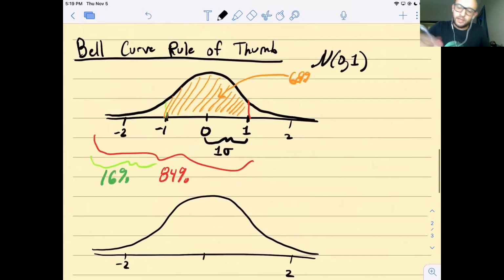And also, by the way, this tells us that down here, it's going to be 34%. So this is 34, because it's symmetrical. So this is 34. So we get some nice information like that.